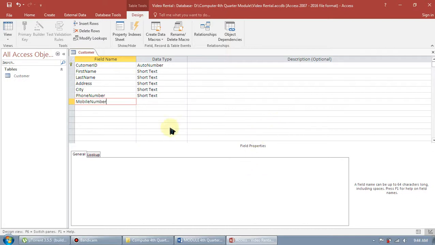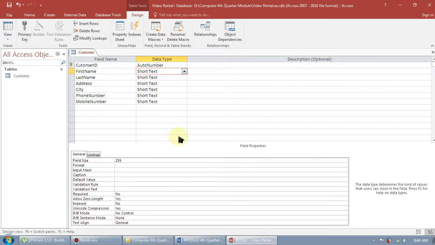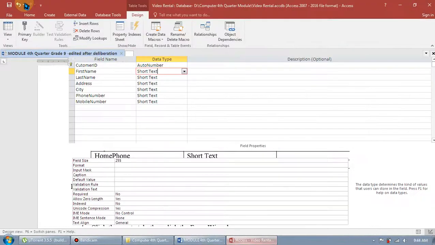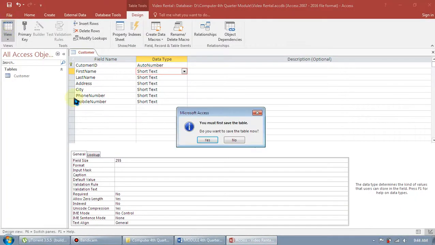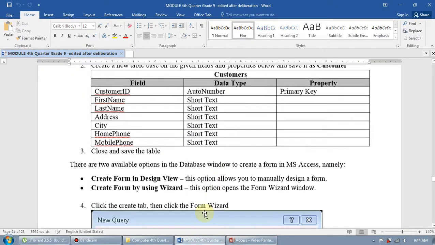Okay. Phone number and mobile number, and of course our customer ID. We're going to assign the data type of our customer ID as auto number, and the rest will be short text. Then click the datasheet view to finalize our table, then click yes to save our table. Okay, let's see the next step.